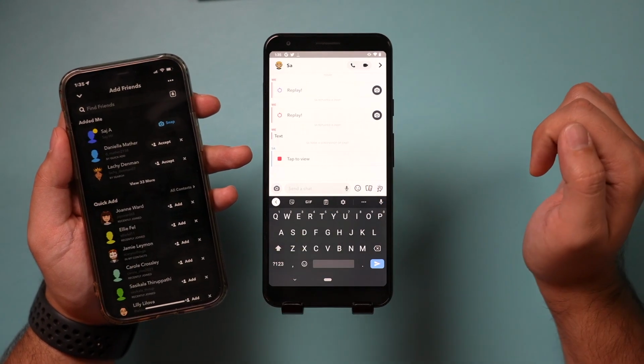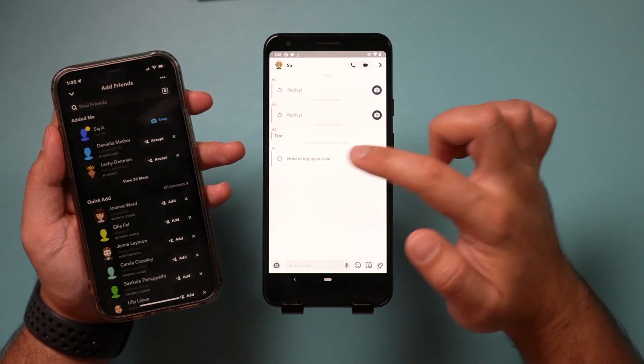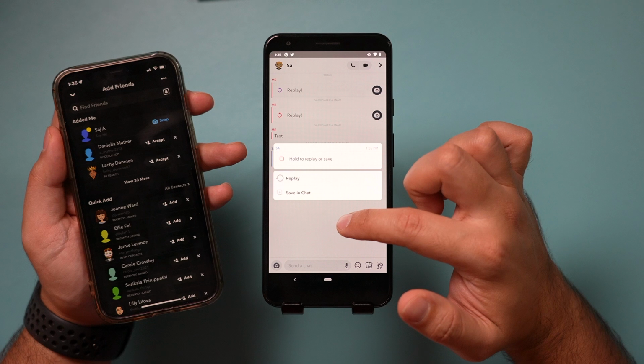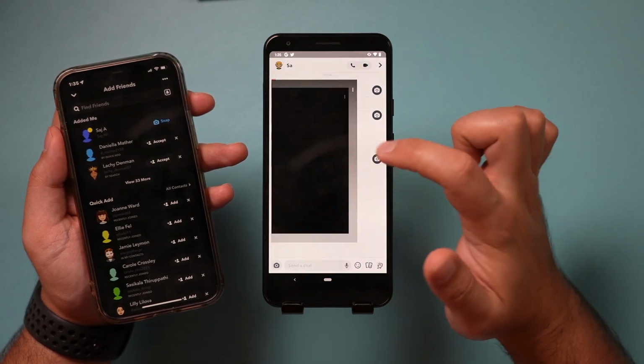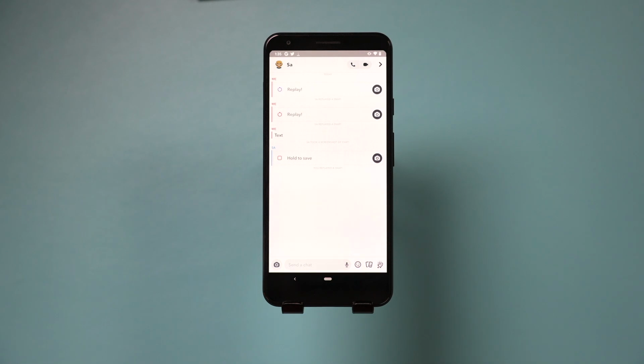And this is what happens when someone sends you one. You could tap it to view it just like that. If you click away, it's gonna let you save it in some cases if you have that option set up, or press replay here, which I could do. Now all that could be also turned off in the settings, which I'll show you at the end.